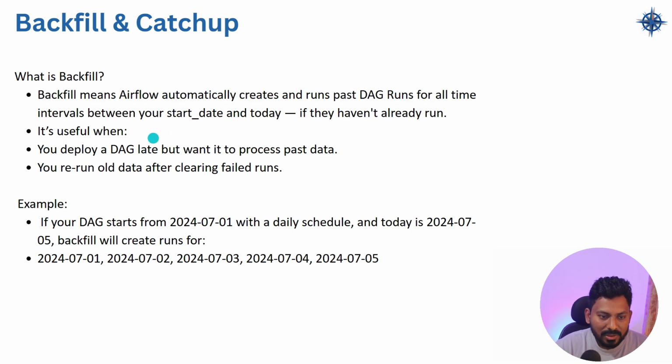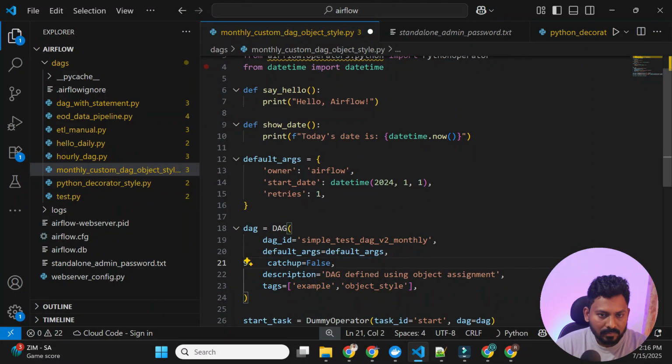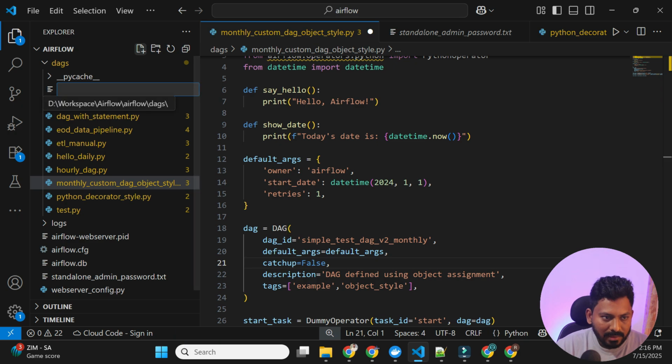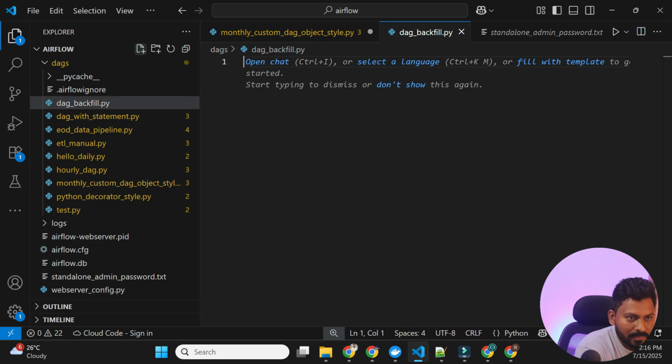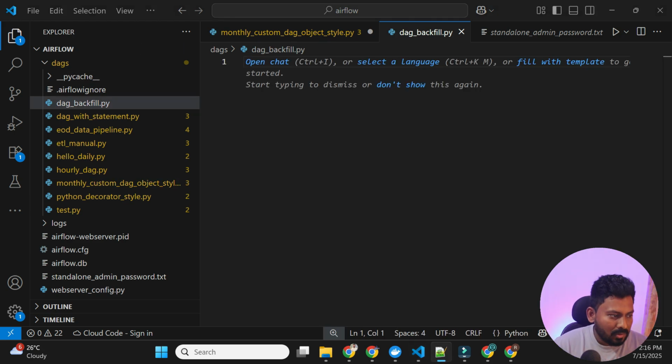Now we'll see an example of this backfill and catchup also. So I will go to VS Code and show you one example of backfill and catchup, how we can create a DAG with this backfilling, and how we can use the catchup parameter, so we can execute a DAG for the missed runs or the previous runs. I will go to VS Code, and create one more file here called dag_backfill.py, and here I have some code available, so I'll just paste it here.